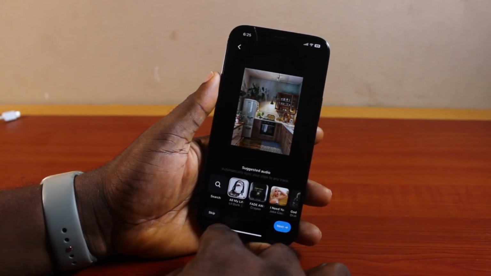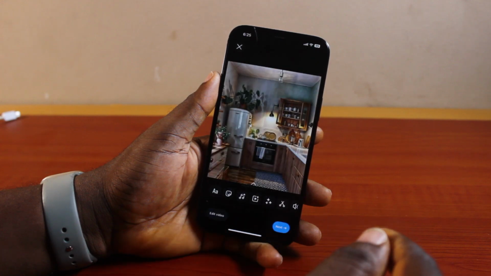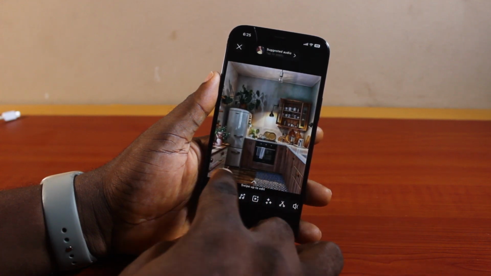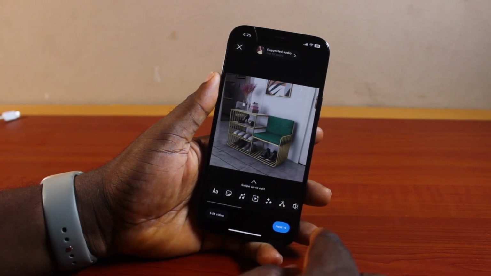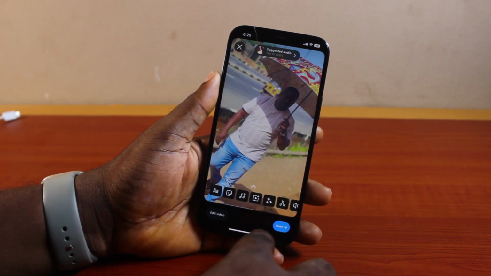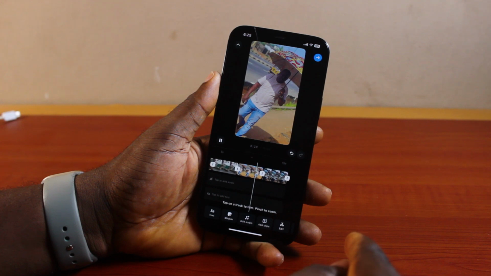Here you'll be prompted to add audio. You can just skip, no need for audio. Then here are all your reels. You can see these are my reels. The next thing to do is click on edit video.